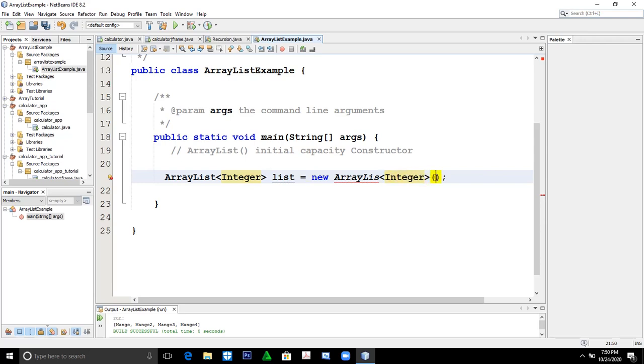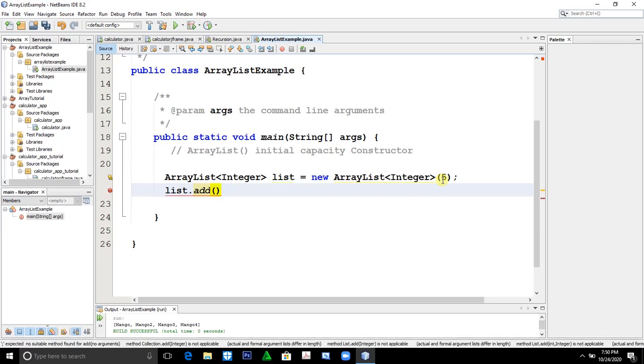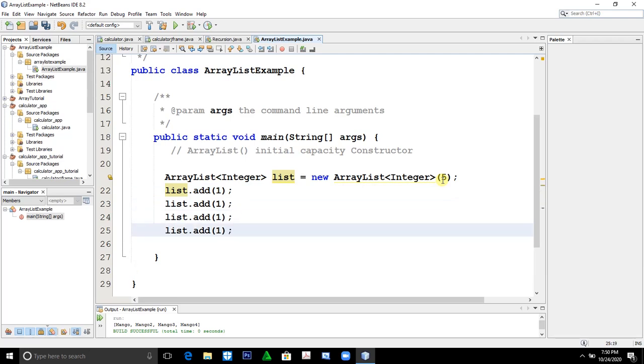So we will put there an initial capacity for this Integer ArrayList. Let's put an initial capacity of, let's say, 5. Now in order to add, we'll use the object name add 1, copy, 2, 3, 4. Now we'll try to print this.